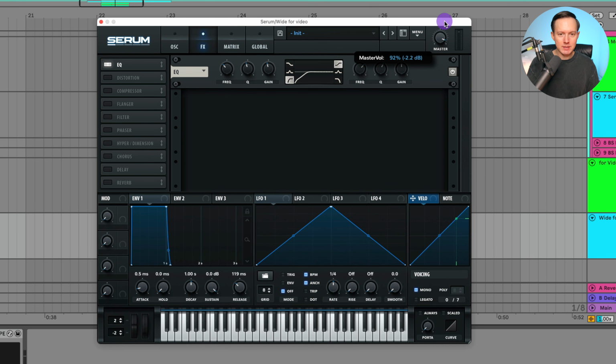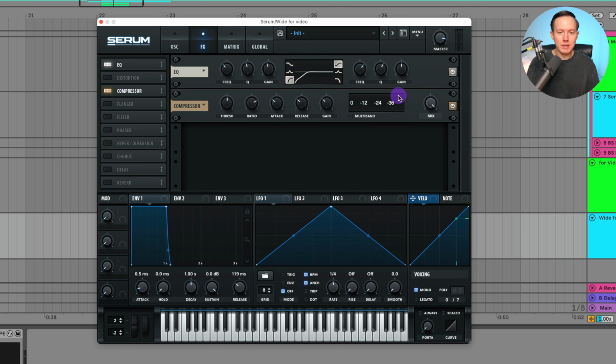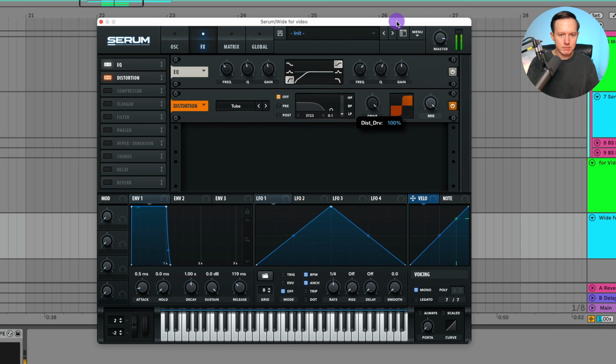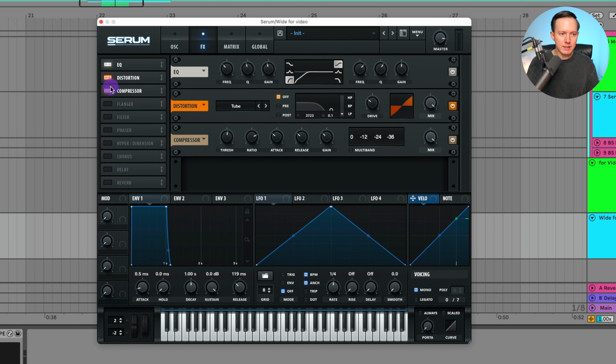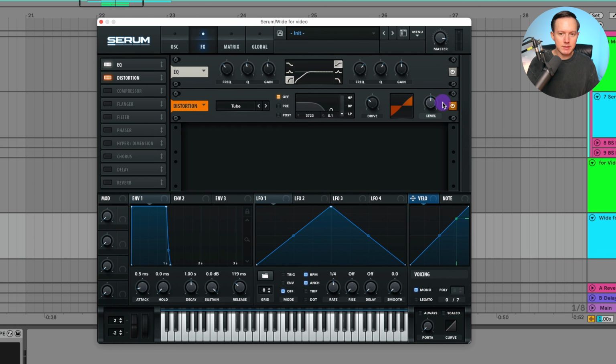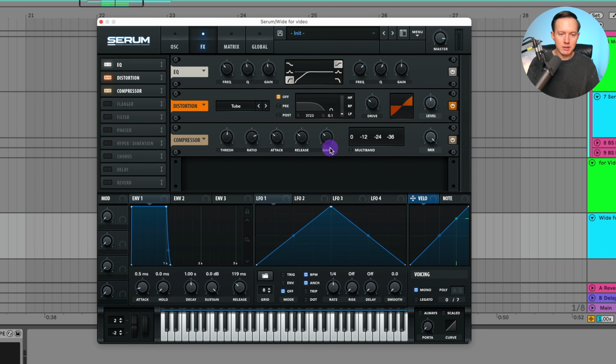So you can raise up this master, but then it's still pretty quiet, so I just added on a compressor to give it some more gain. I realized that I wanted to add on this distortion as well, so I add on this tube distortion to give it about 30% drive. But let's add on this compressor just to add on some gain. You could also click on here, just add the level there, but I just used the compressor.